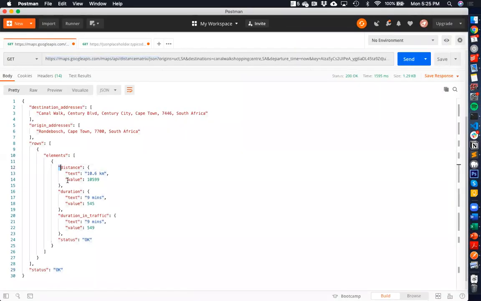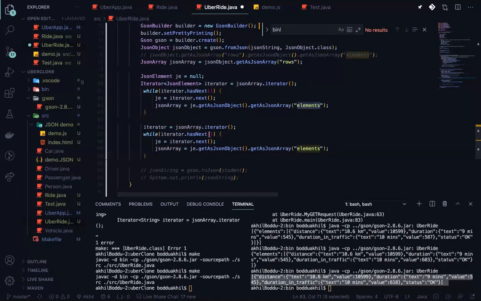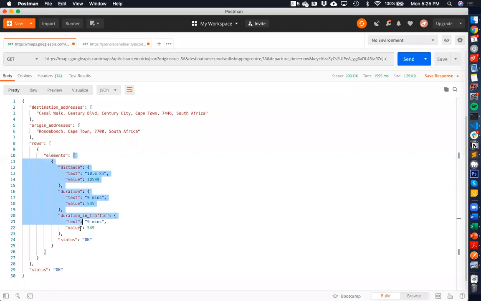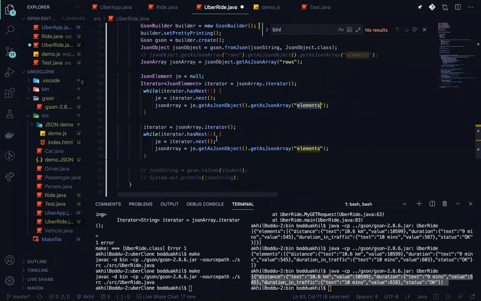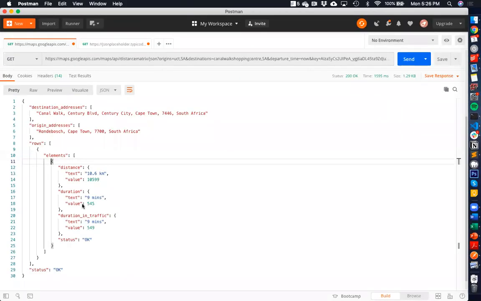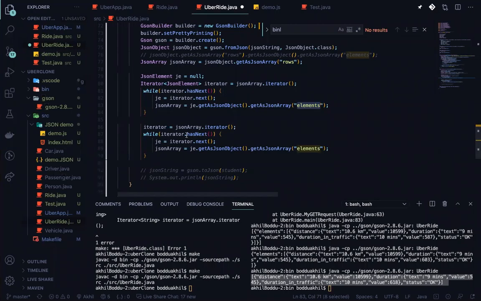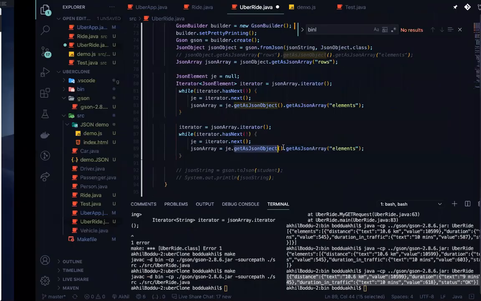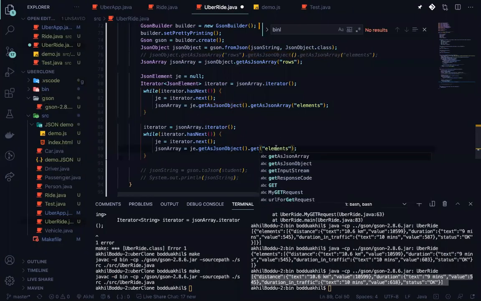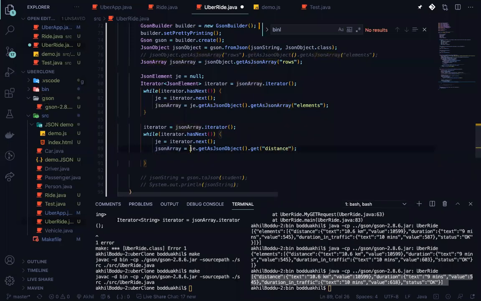Now we just need to access distance. So we need to access this array, and just that element. I think it's just the first element. It only has one element, right? So I think that's good. We can just do iterator.hasNext, and we can do je.get as JSON object. But now we're no longer getting a JSON array. We are just getting distance. So I'm just going to say get distance, and this is no longer a JSON array.